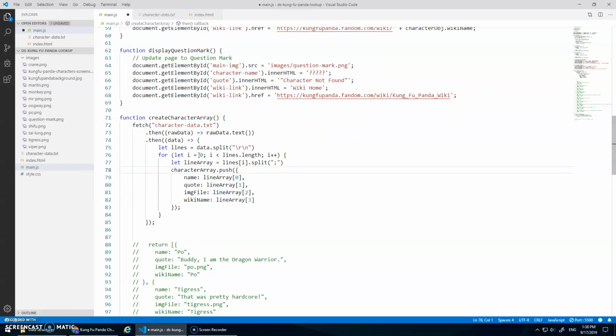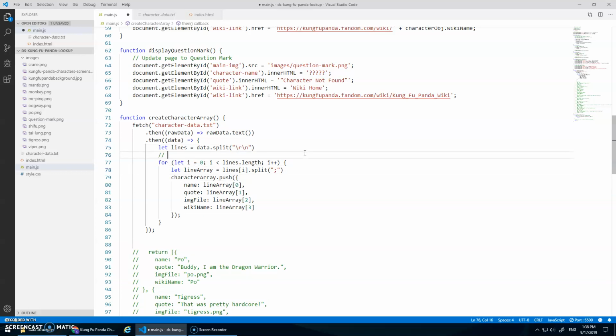And then it'll loop again, right? Let's add a comment here, loop through lines and add to character array. Right, so for each line, we split that line, and then we get the data and put it into an object that we add to our character array. Woo! Okay, hopefully that works.